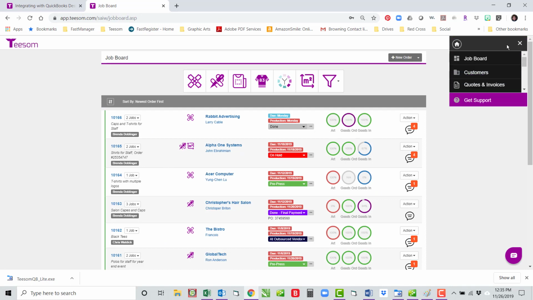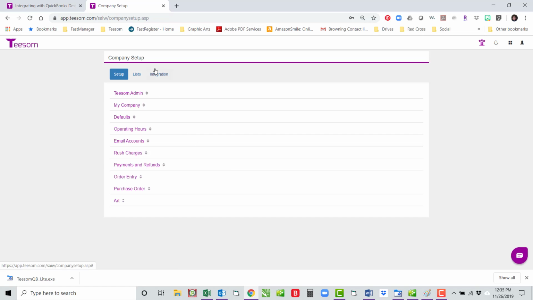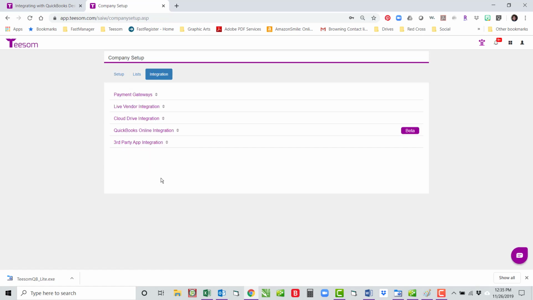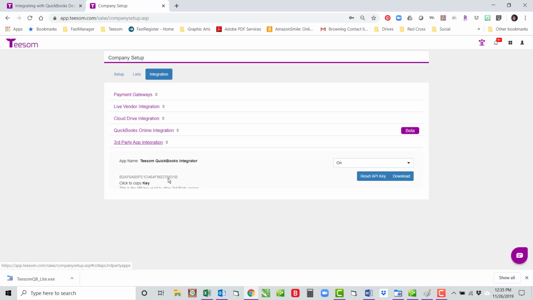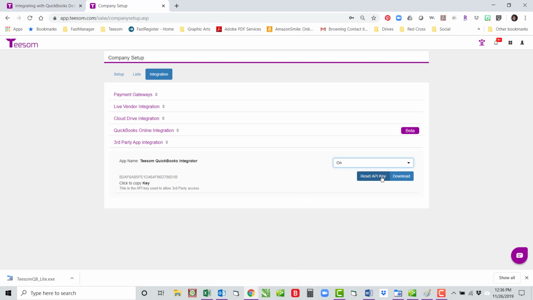We're going to click on the main menu, click on Settings, click on Company Setup, click on the Integration tab, and for the desktop version, we're going to go ahead and click on the third-party app integration. As you can see, I already have this connected, but when you first come in here, it's going to be in the off position, and then you'll simply go ahead and turn it on. And then this won't say reset API key. This will actually say connect.